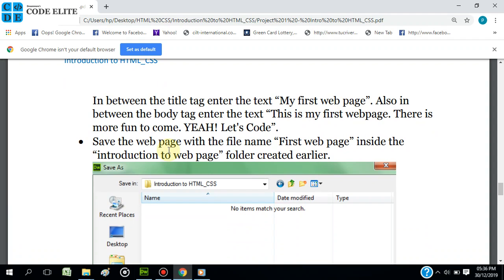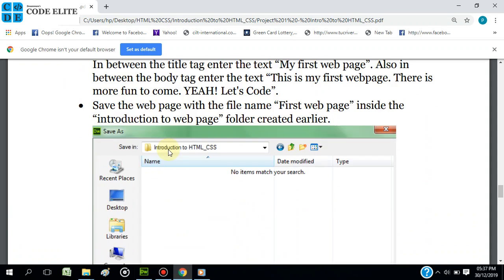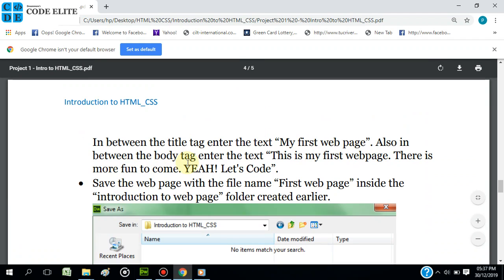Okay, so in between the title tag, enter the text, my first web page. Also, in between the body tag, enter the text: This is my first web page. There is more fun to come. So this very one is the text.